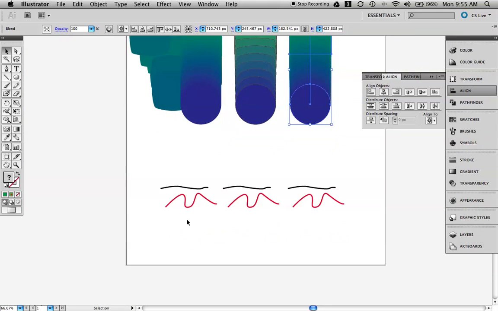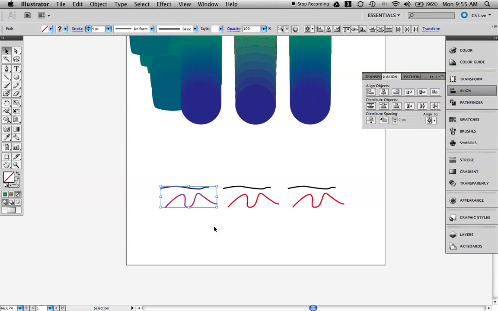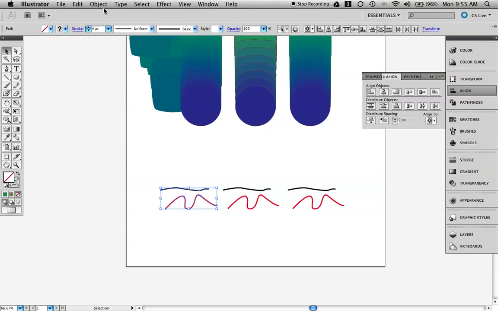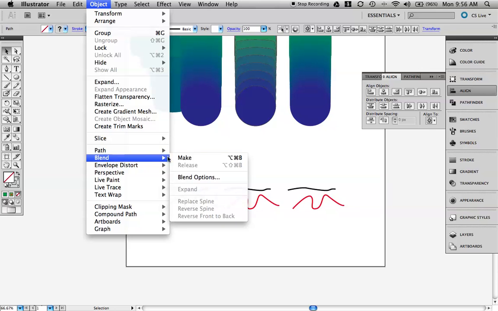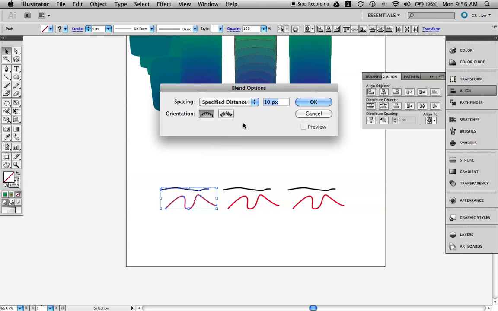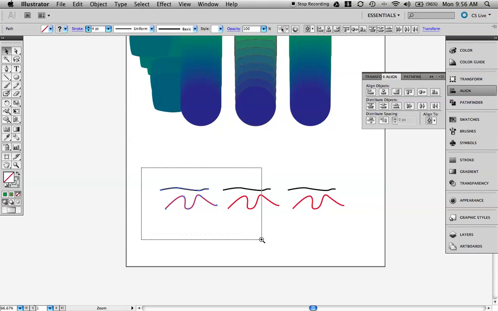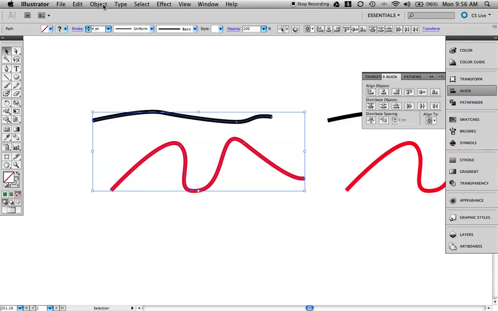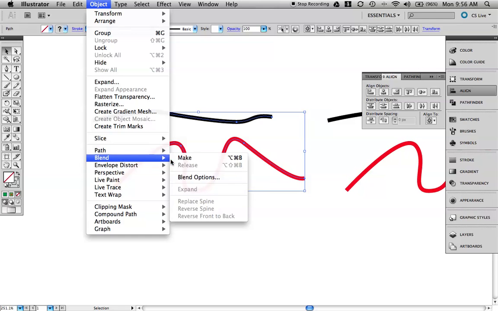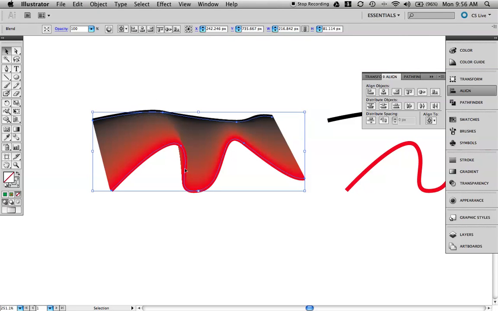You can do the same thing with two different lines. I'm going to choose the smooth blend option first. So I'm going to go Object, Blend, choose my blend option to smooth color, click OK. I'm just going to zoom in on this so you can see. And then I'm going to go Object, Blend, and Make. You'll see that it's taken the two, and again, it's created those shapes in between.